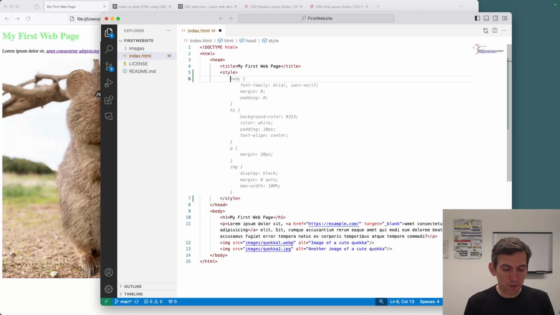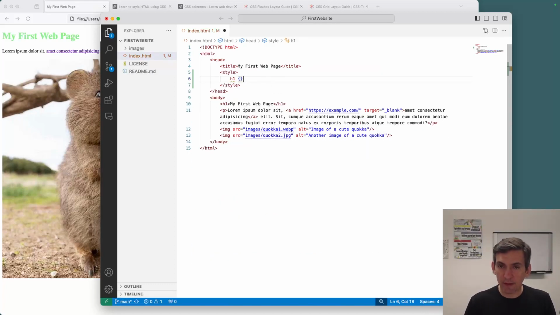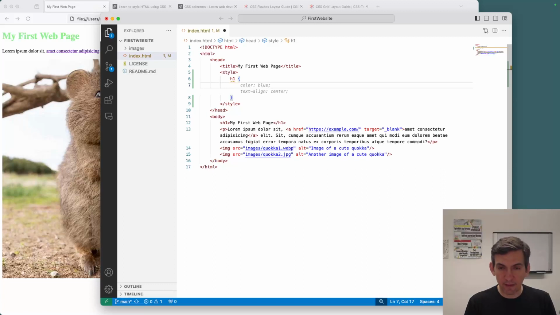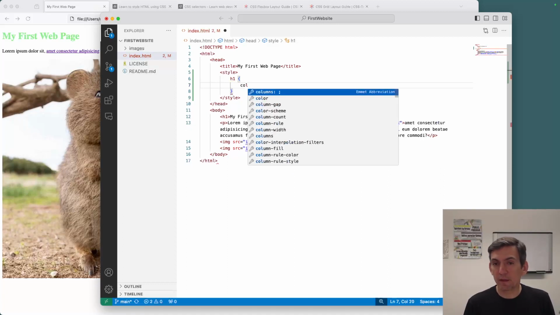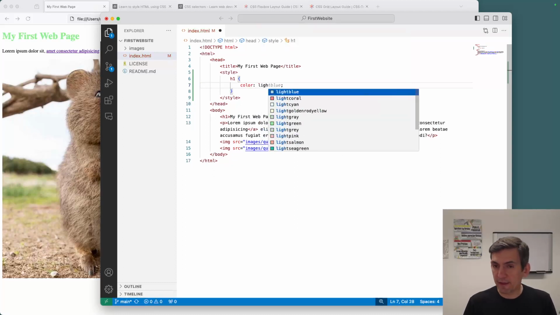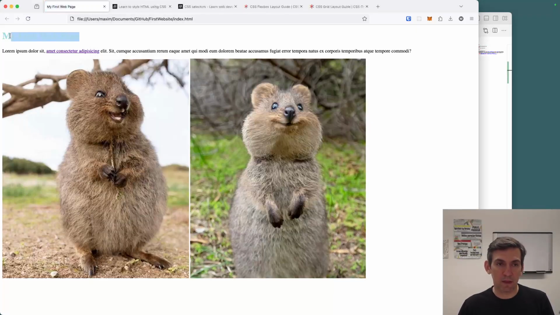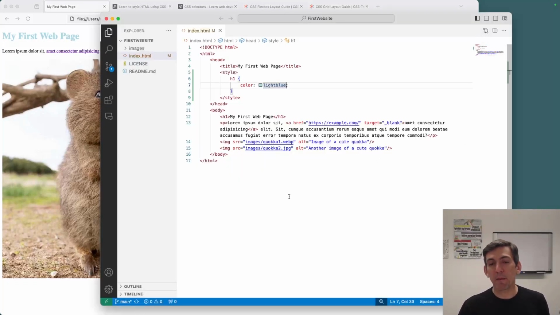So if I wanted to address my H1 element, I would just put an H1 and then again, color. And then maybe this time we'll find something like light blue, right? Instead of light green. Okay, so if we save this, it will work just as well. Now the color changed, but the concept remains the same. But what that means is that I can also address other headers on the page.